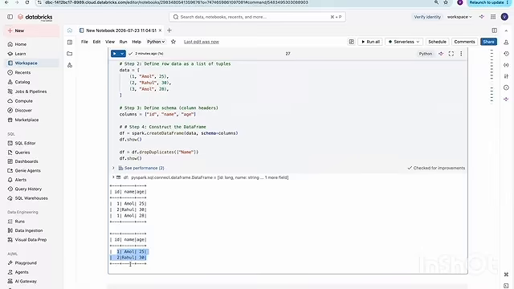Finally, we use the show method to display the updated data frame. Remember, the distinct method removes duplicates based on all columns, and dropDuplicates with a column name in brackets removes duplicates based on a specific column. So whenever you want to remove duplicates based on a specific column in PySpark, you can use the dropDuplicates method.